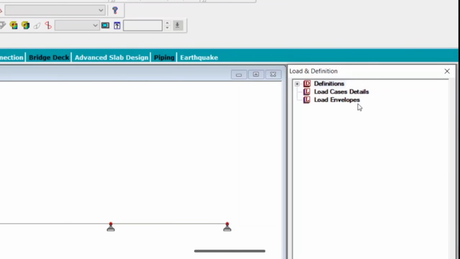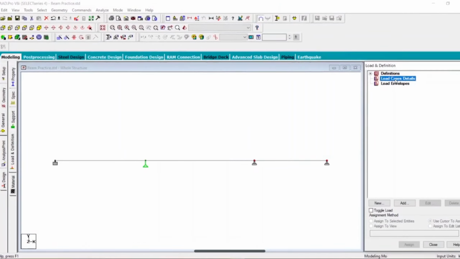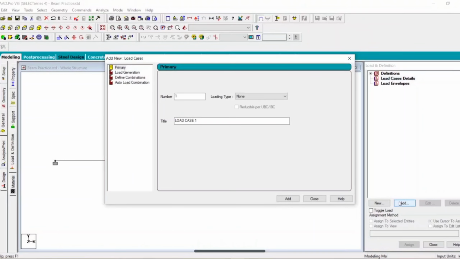We have to define the loads that we want to assign to our structure or to our beam. For that, left click on the load case details option here. This option is used to define new loads, and after that click on the add option. This is the primary load that we are applying, so this is not a load combination. This is load number 1, and the title is dead load. Let us apply the dead load, and the loading type is dead.